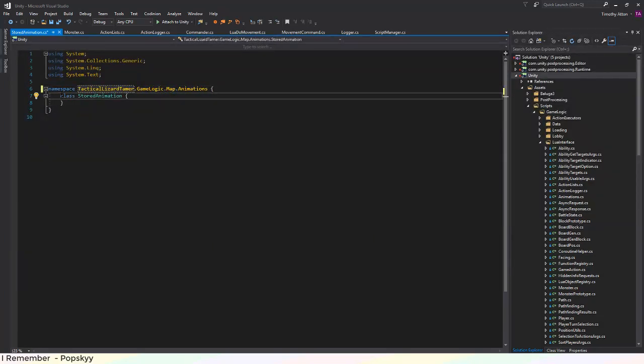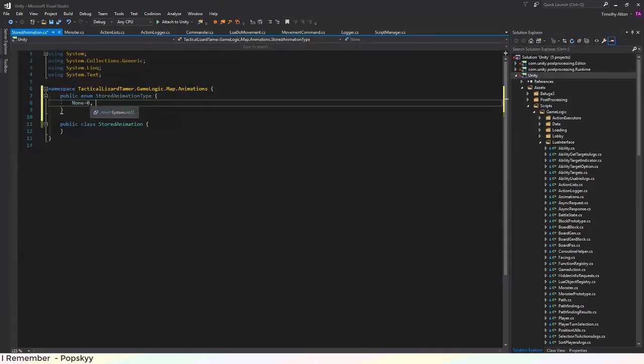Okay, and this will be a public class. Okay, and yeah, we'll definitely need an enumeration here. Public class, or yeah, enum. Stored animation type. And I always like to have some dummy value for 0, because if this is ever set, then that means that we didn't initialize the variable correctly.